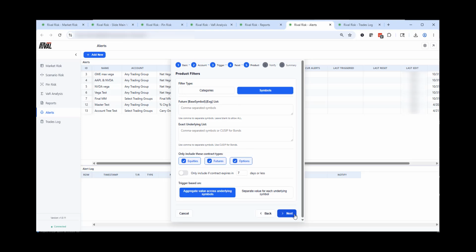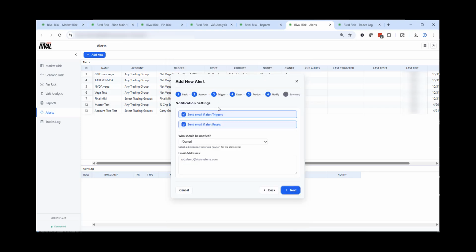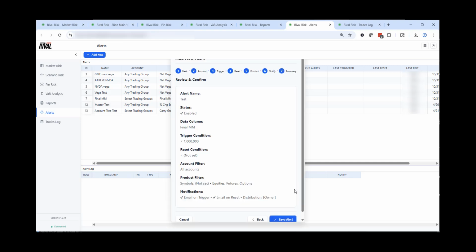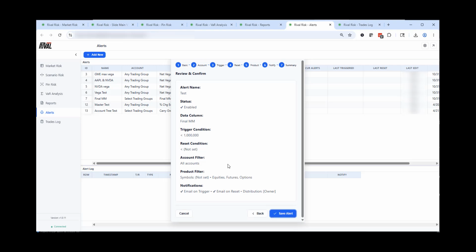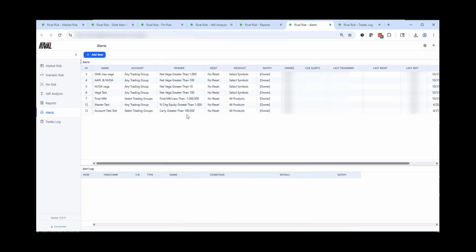And then you can say, does the alert send an email? Does a reset send an email? And who should be notified? Once you create your alert, it's going to give you a summary of everything, and then you save it, and then you'll see the alert here. If the alert triggers intraday, you'll see it pop down here, as well as how many current alerts there are, when the last time it triggered was, the last time it reset, and all that good information.